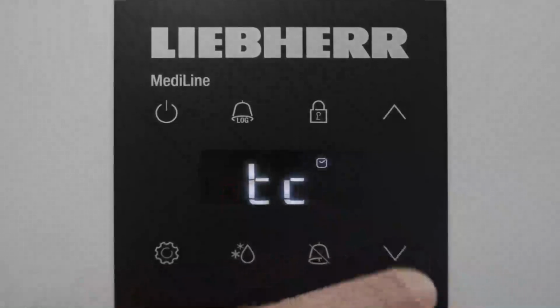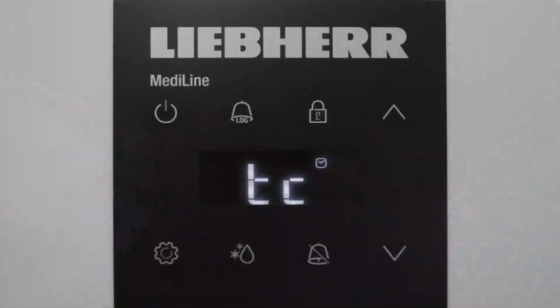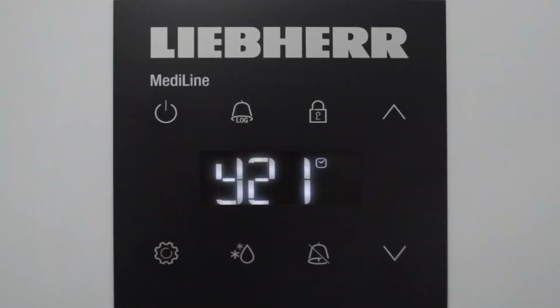Down arrow once will get you to little t, little c. That is the date and time. To enter that setting, you press the enter button. What will show is Y, and if this is for the first time, it'll be 00.